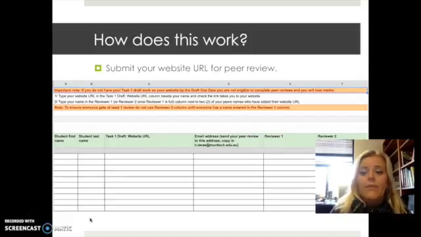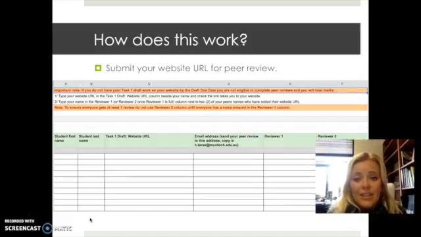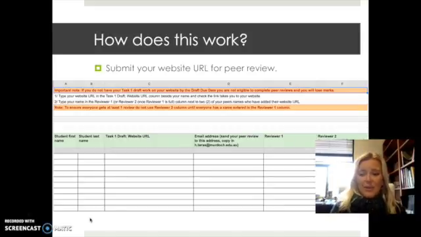This is really important, and use an email address that you actually use, that you also remember to check, because you are going to give and receive your peer feedback to this email address. So that's why it's really important.